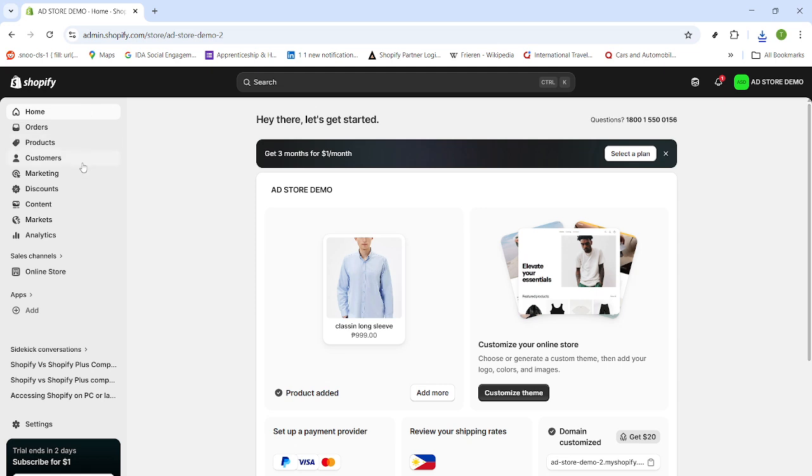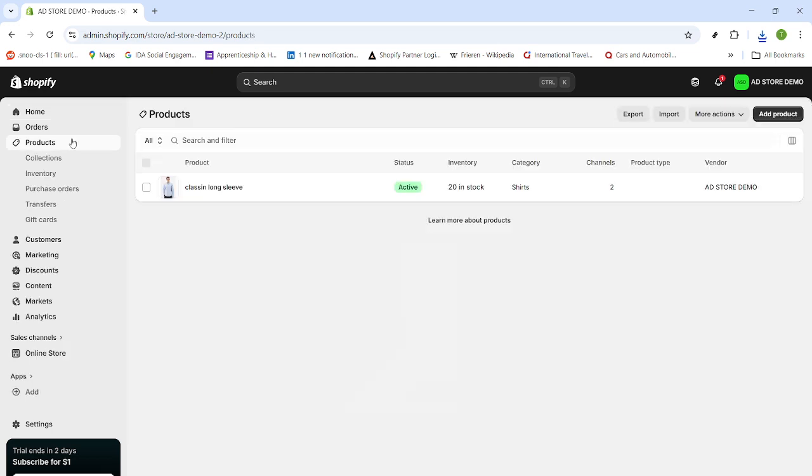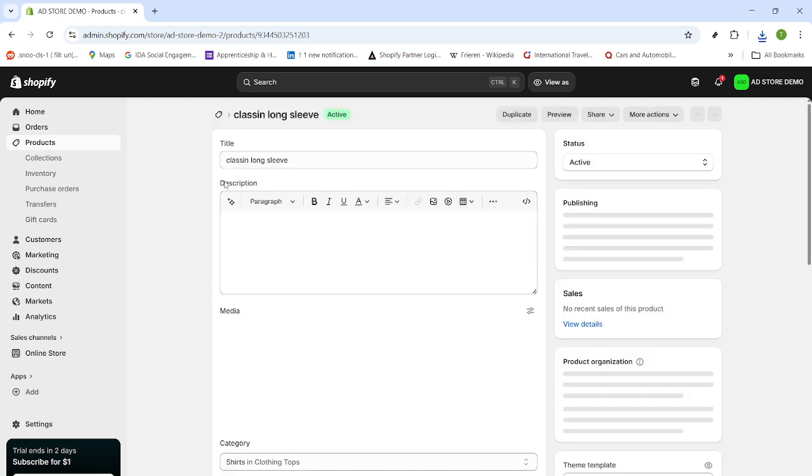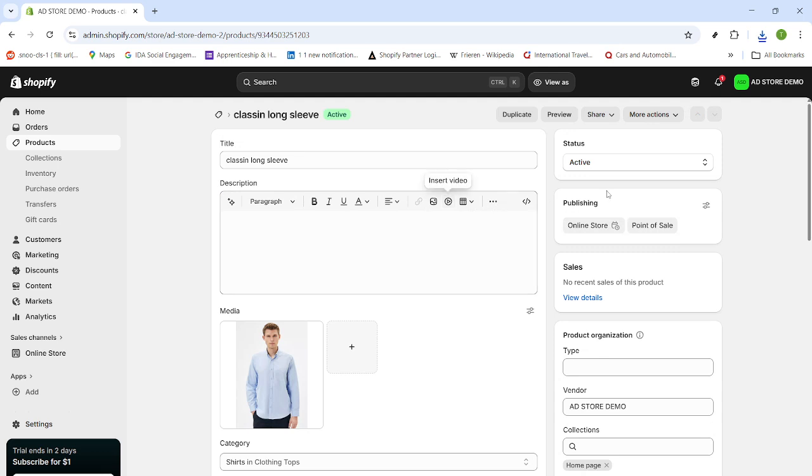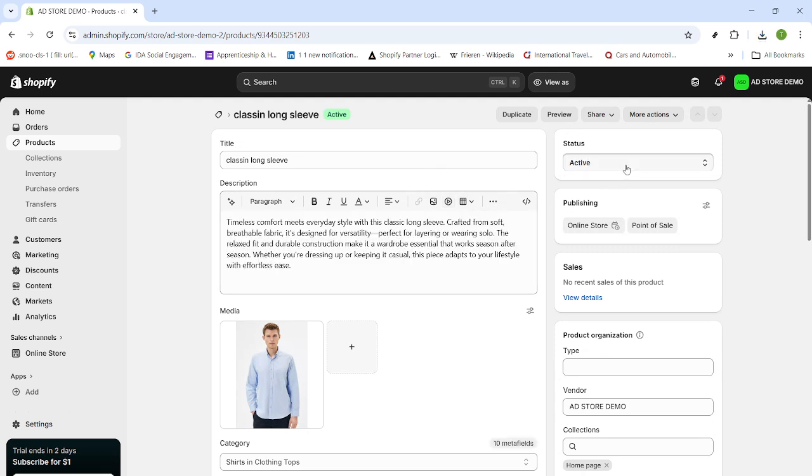Start by signing in to your Shopify admin. From the home dashboard, head over to Products. This is where all of your items live and where you'll make the visibility change. Open the product that's currently out of stock. You can pick any item you want to hide from your online store while you wait for inventory to come back.